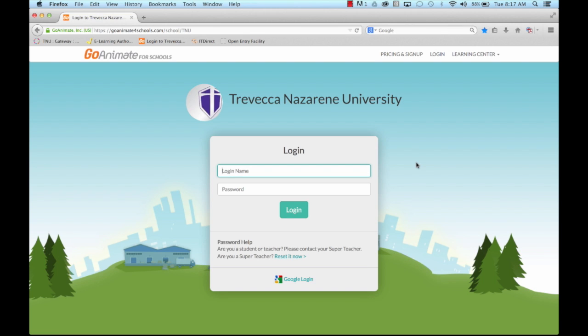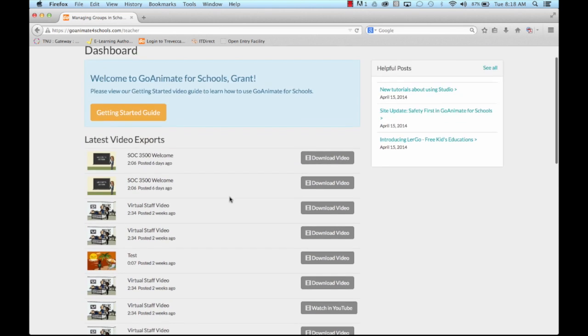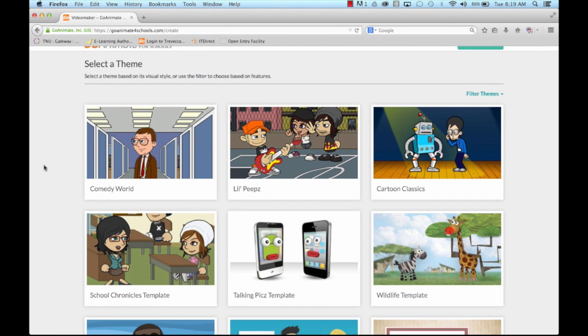So I'm going to go ahead and log in here. This is Trevecca's tailor-made login for GoAnimate. Once you've logged in, you'll land on the dashboard of GoAnimate. Any video that you've created before will show up here on the dashboard, but the quickest way to get to creating is going over here to this button that says Make a Video. So we'll click there.